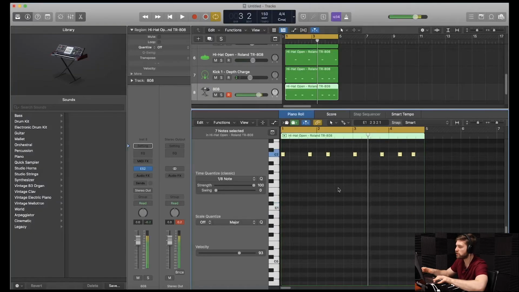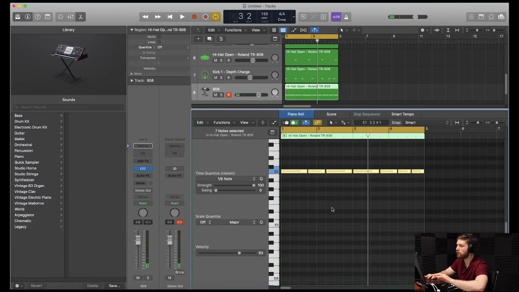Command A, shift option up, command A, shift forward slash and do force legato. I'm gonna adjust the pattern on the 808 and I'll be back with the final result.